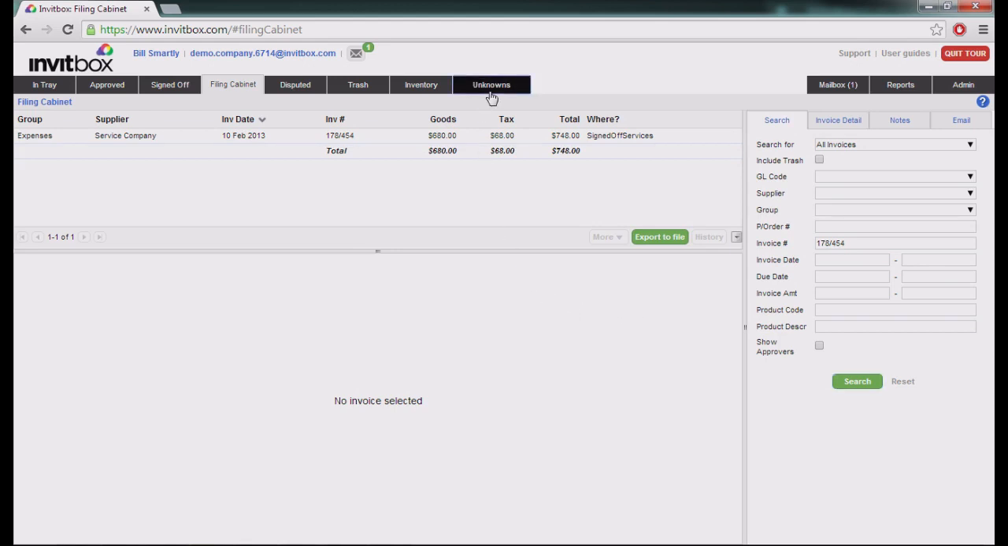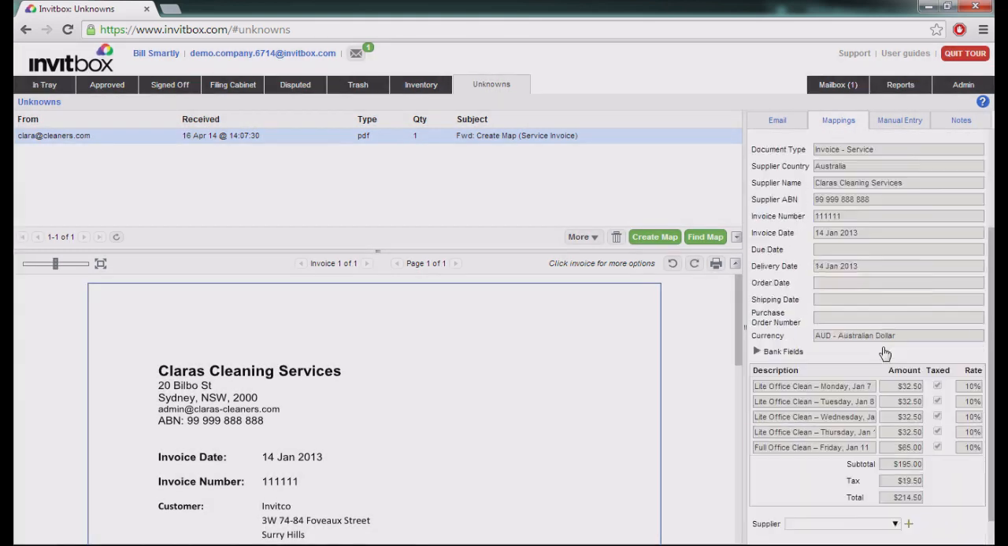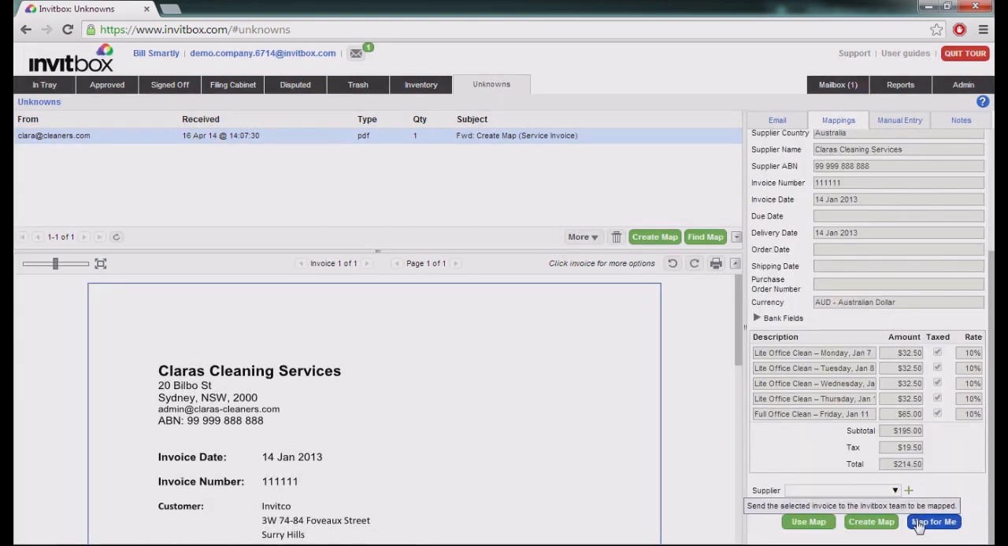In our next video, we'll be having a look at the unknowns tab and what to do with an invoice the first time you receive it. We'll also be looking at the free Map for Me process that you can use to help map your invoices.